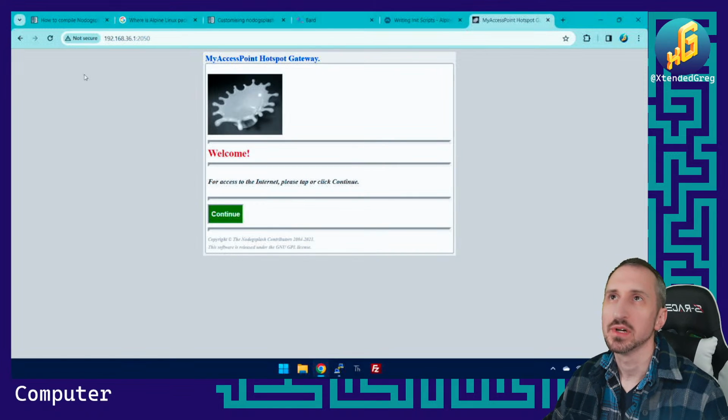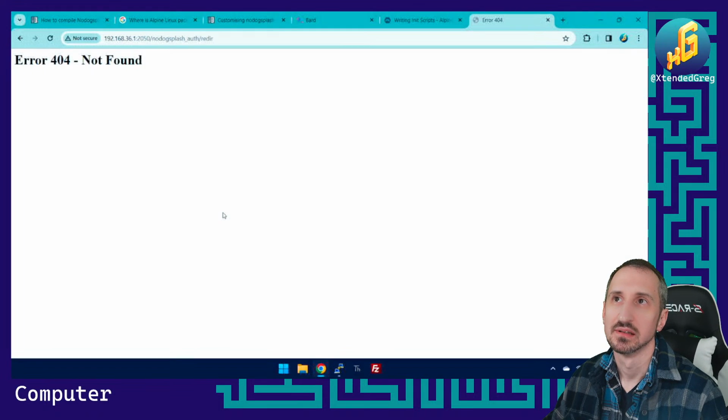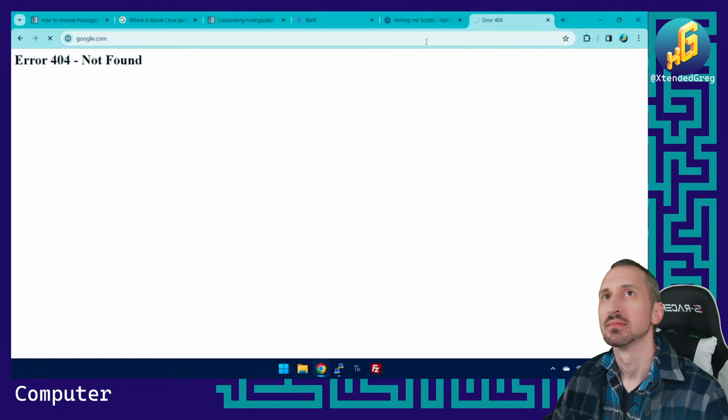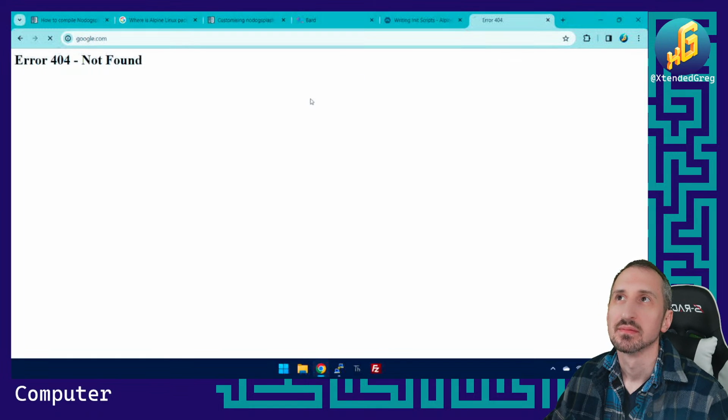And on phones, it will actually see this is the actual default for NoDogSplash. So we named it My Access Point Hotspot Gateway. It says welcome, and it says for access to the internet, please press continue. Because you saw we didn't have access to the internet. So if we hit continue, we don't have a redirect defined, but we should be able to go to Google now. Now let's see what we get.